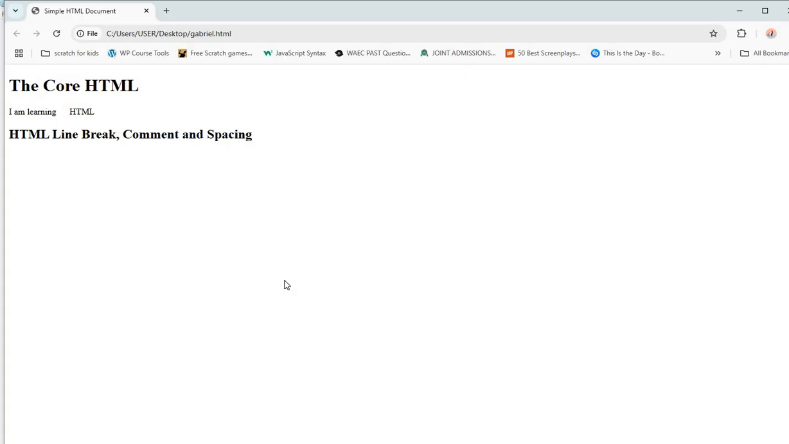So that is it for this lesson 6. As time goes on, we need to use some of those elements and tags. They are some of the important tags in HTML. I believe our lesson is going to stop here.